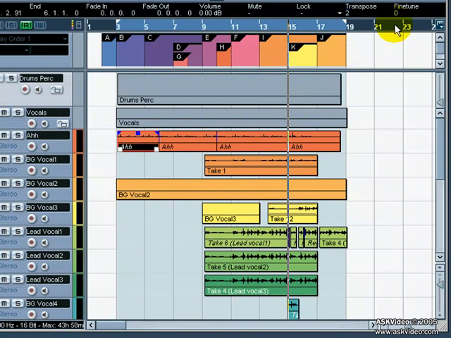This one will be 2. I'll put this up 4 semitones. I'll put this at -2 semitones, and this one back to 0. So 2, 4, -2, back to 0. The audio warp features are very powerful.